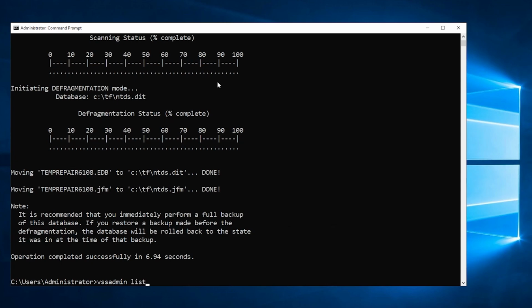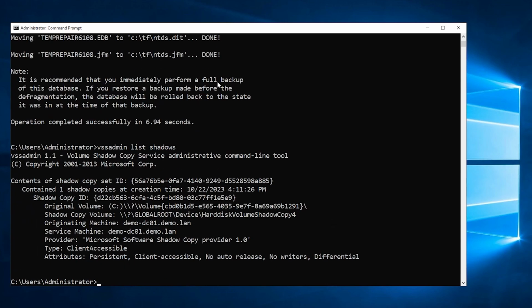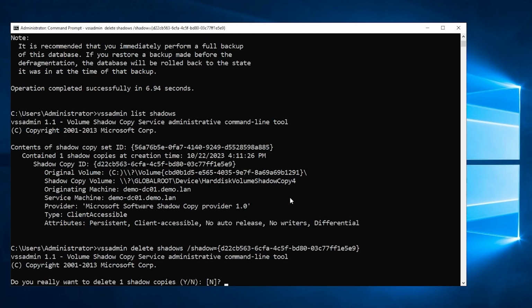With all the files in hand, I will remove the created shadow as part of the cleanup process. We can do this by listing the shadows first and then using the delete shadows command while specifying the GUID retrieved previously.